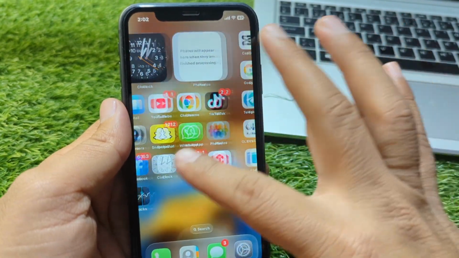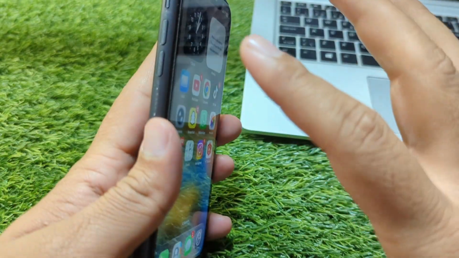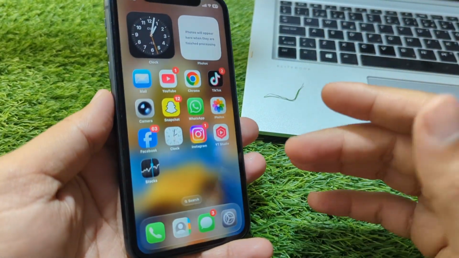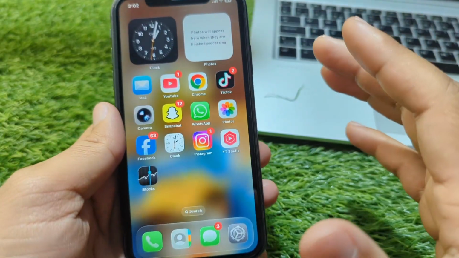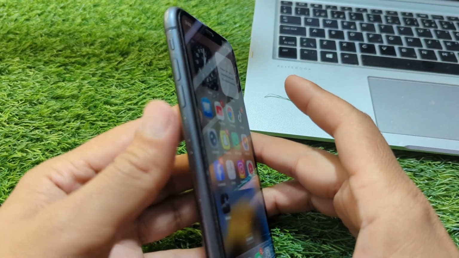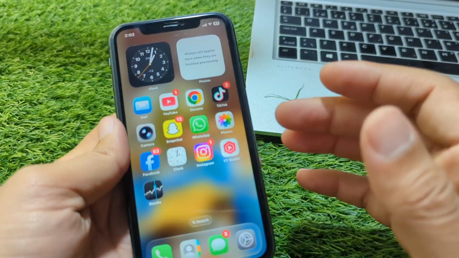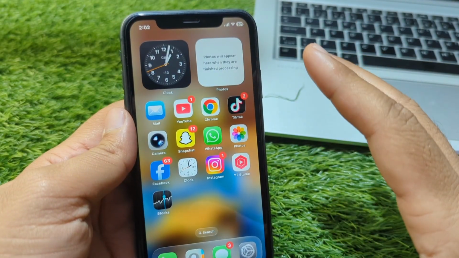Your iPhone may look simple on the outside, but every physical button on it is designed to perform multiple powerful functions. Most users only use these buttons for basic tasks like locking the phone or adjusting volume, but once you understand what they truly do and how to customize them, your iPhone becomes faster, smarter, and much easier to control.